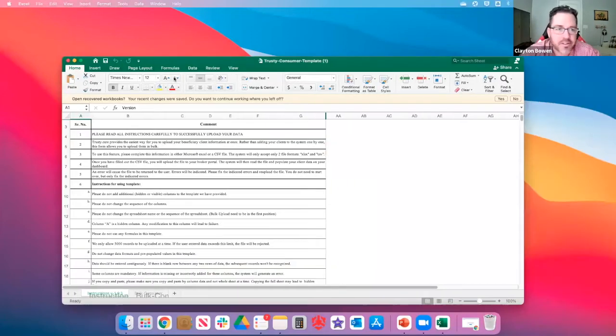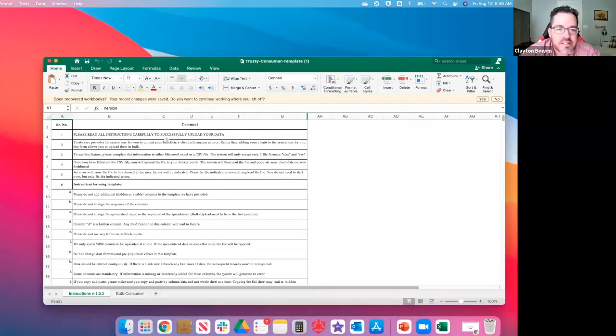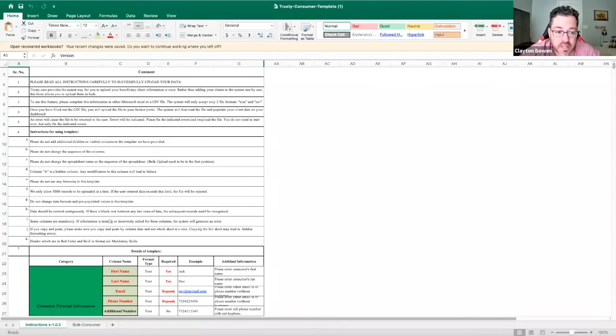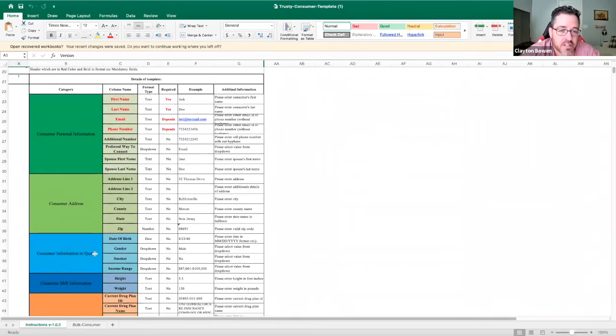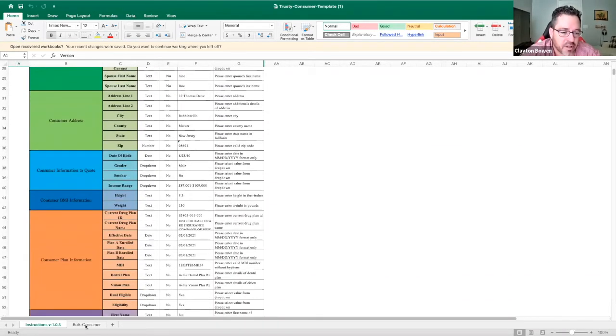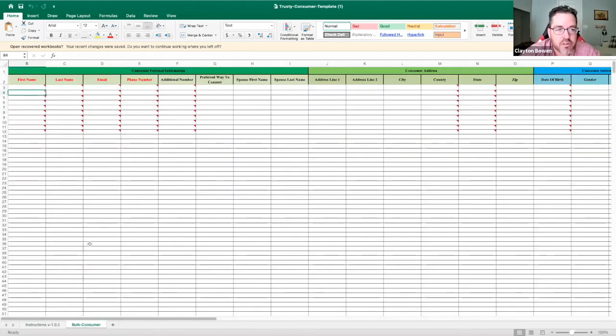Pull it up on my other screen. There we go. So this is the form that you would download, and this is the instructions. I know the instructions look a little bit daunting, but what we're trying to do is just give you all the information you need to be able to do this. Okay, so you're going to click on bulk consumer.